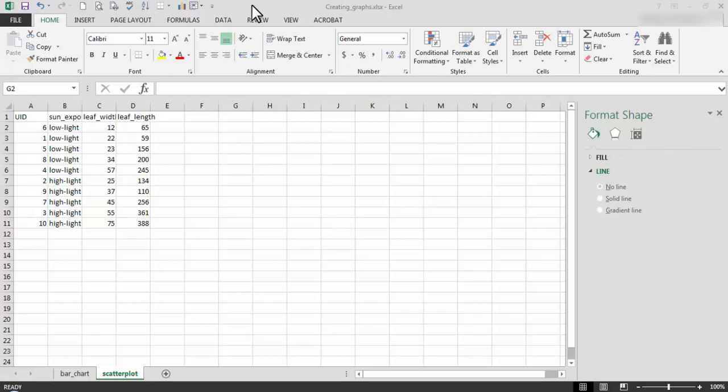Let's say we collected the widths and lengths of a series of leaves and we're curious how the leaf width and leaf length are related to each other. We could use a scatterplot to show that relationship, and we could plot a trend line that represents that relationship.